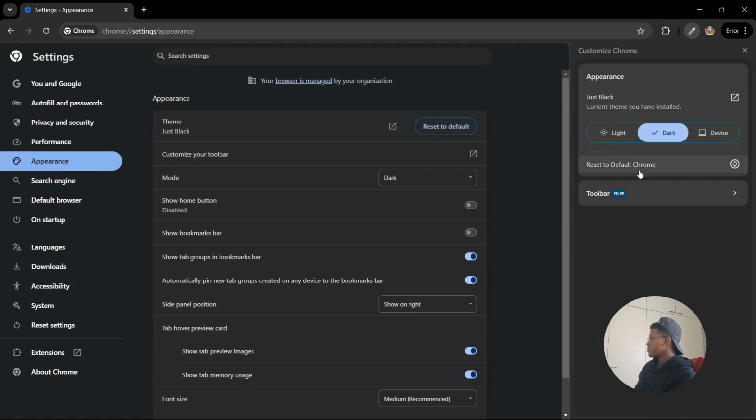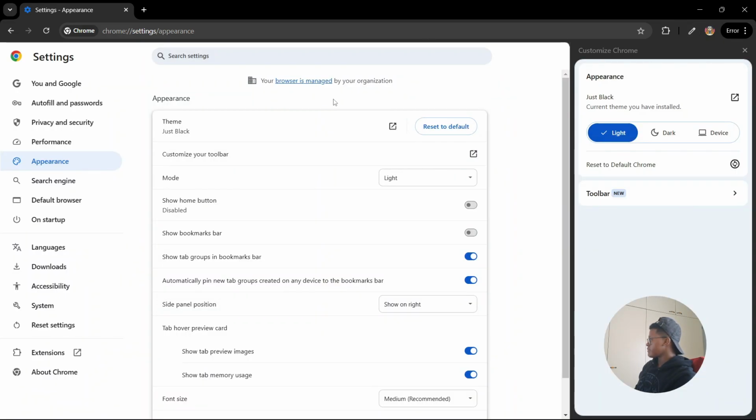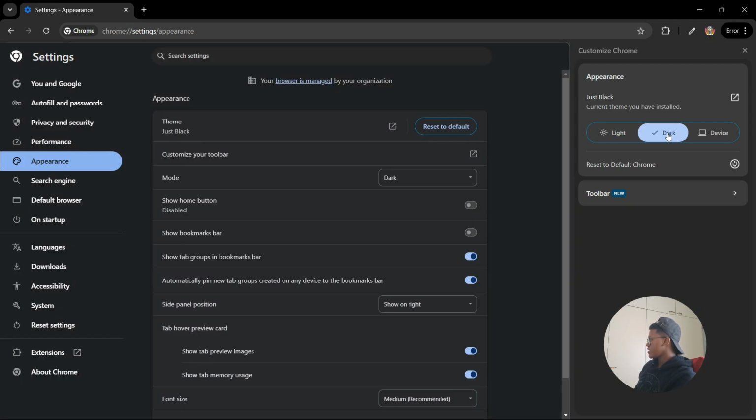Now here you're going to have the options either to use the light mode, dark, or device. Now light mode is going to make it like white in the background, and if you want to make it dark, you're going to go to the middle here and then select dark. Now if I select device, it's going to change the theme based on my Windows appearance.